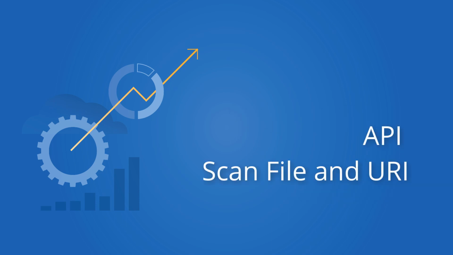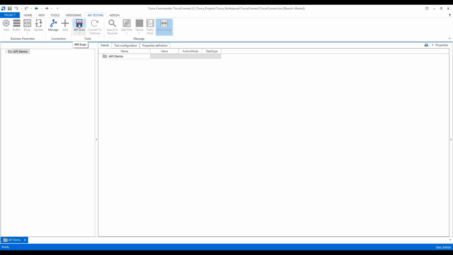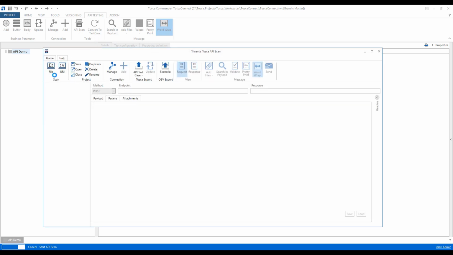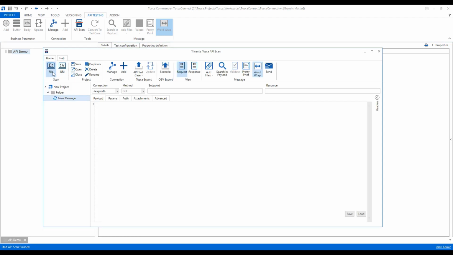how we scan a file and a URL in API scan through Tosca. Let's switch to Tosca. Okay, so we'll go to API testing and we'll go to the API scan window. So we will now see there are two options. One is file and one is URI. Firstly, let's see how we do it by file.